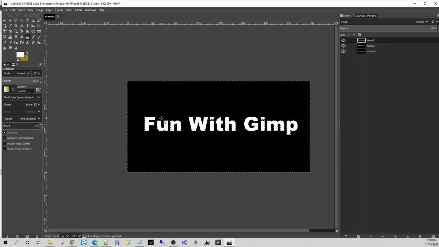So I've duplicated the template again. This time I'll be starting the gradient a little bit further to the right than I did last time. And then I'll be pulling it a little bit further to the right as well. Okay. Alright, so now to check the effect between frame 1 and frame 2, we can just kind of toggle. So you can see where I'm going with this. It's going to be just kind of scrolling across the text.